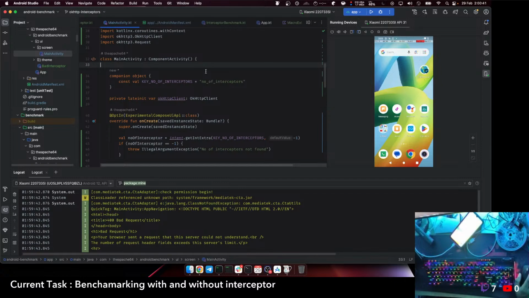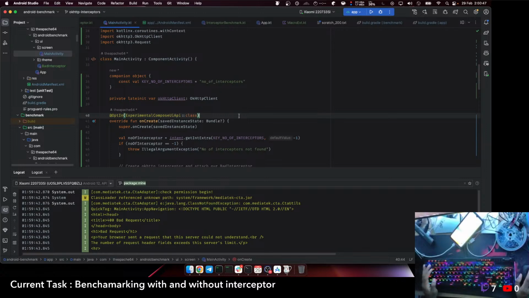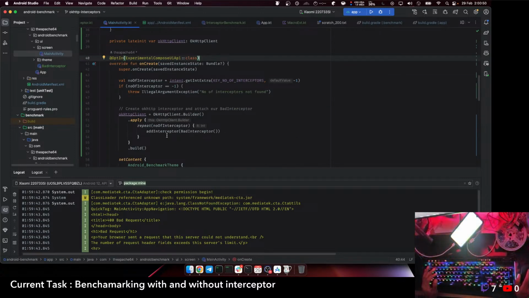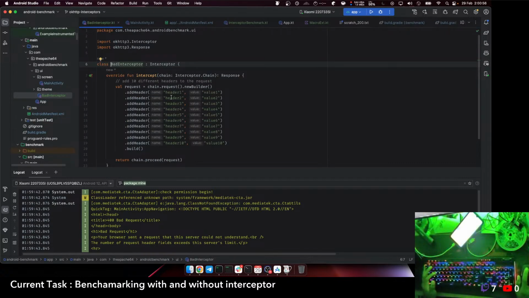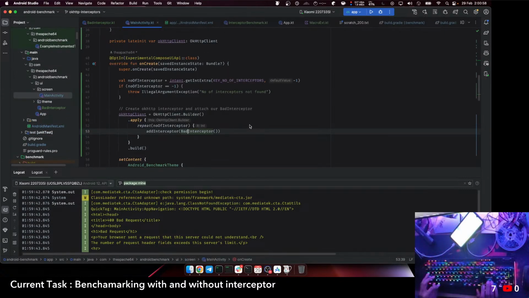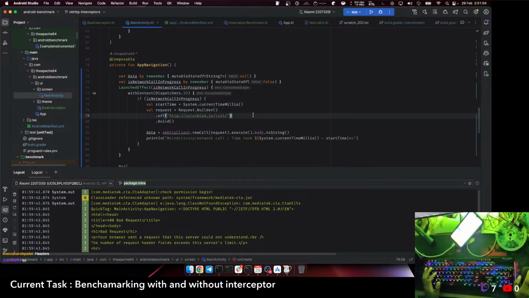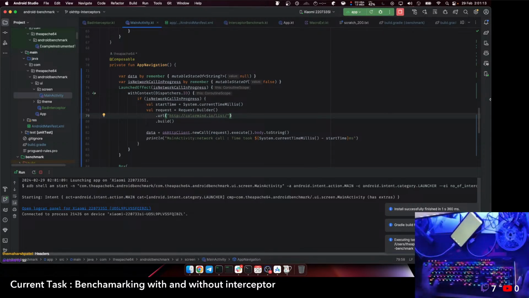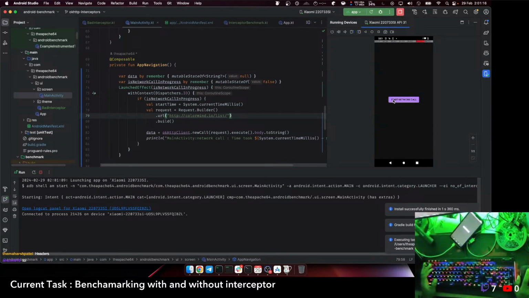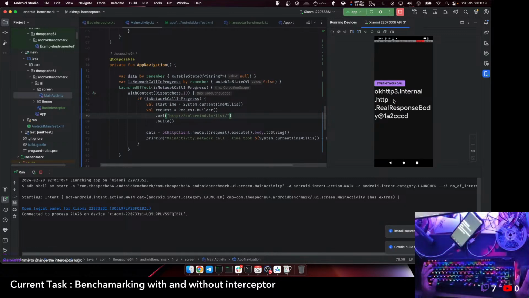The number of request fields exceeds the server's limit. What does that even mean? Yeah, I think I know the issue. I think it's happening because we have an interceptor which adds multiple headers and the server failed. I think it will fail for this one also. I think we made a really bad interceptor. I think this will also crash the app. It didn't crash the app. Why? Oh, it's a JSON request, by the way.